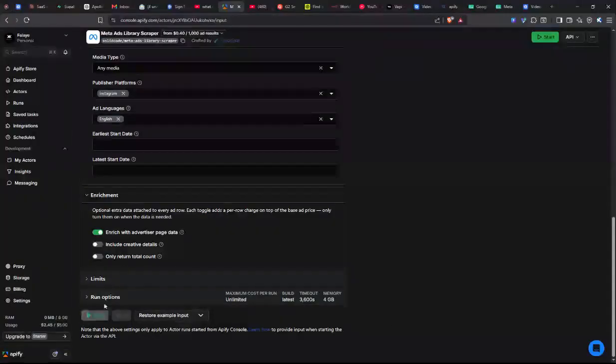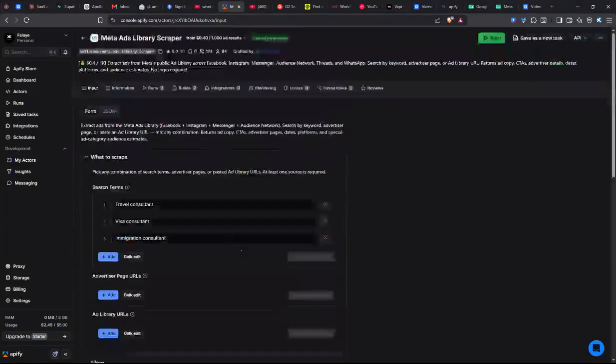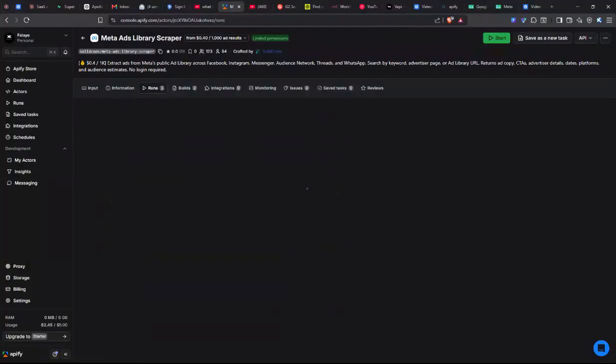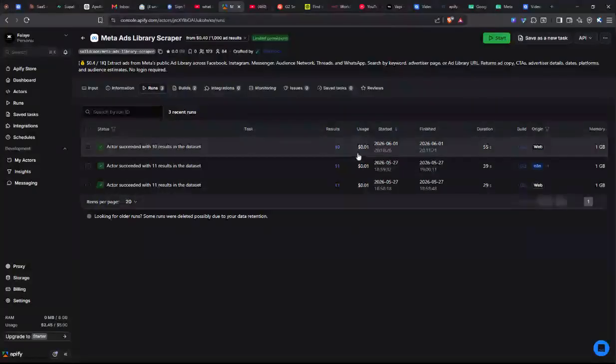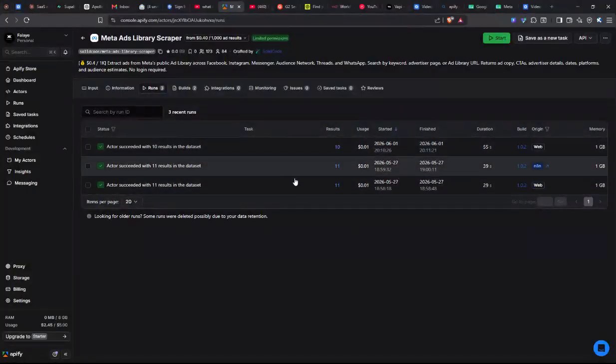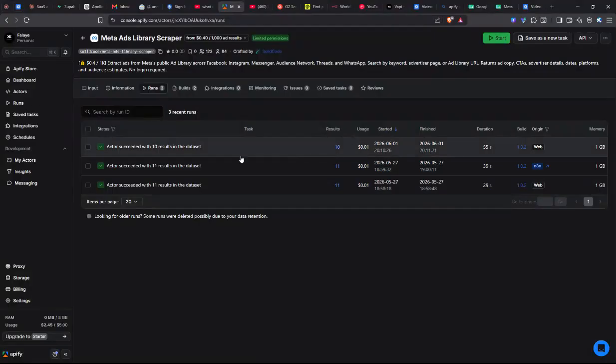Now, once you're done with everything, you don't have to change anything in this section. Just click on start and you run the scraper. So the scraper will run. It might take a while, but you eventually get the results. So this was from some of my previous runs. I added a limit of 10 to 11 leads. I connected this particular run to n8n.